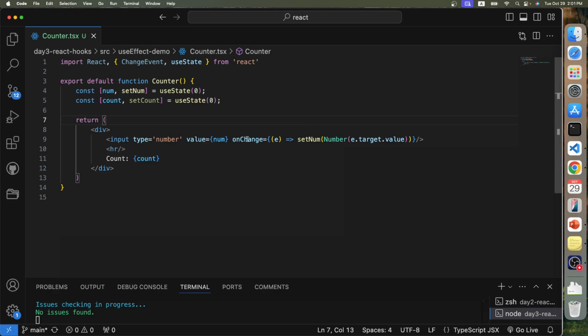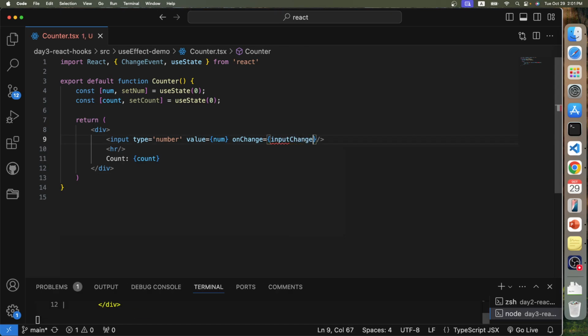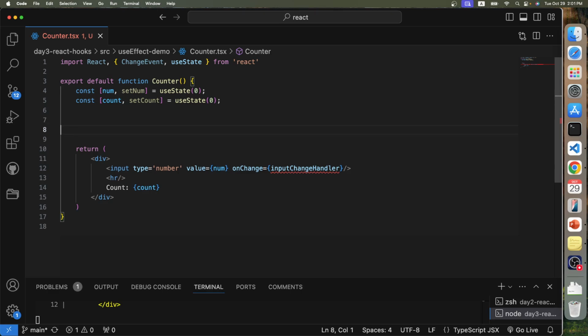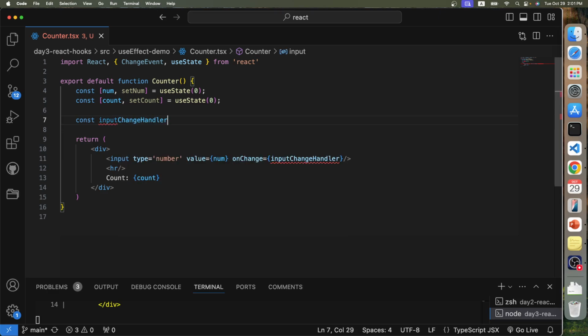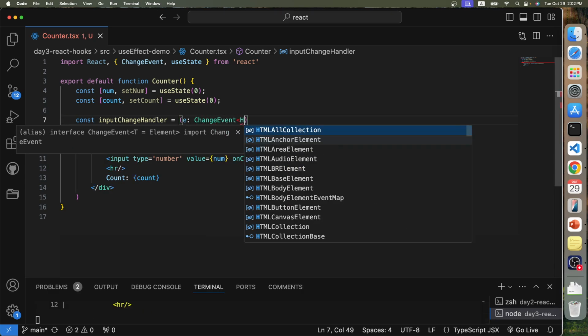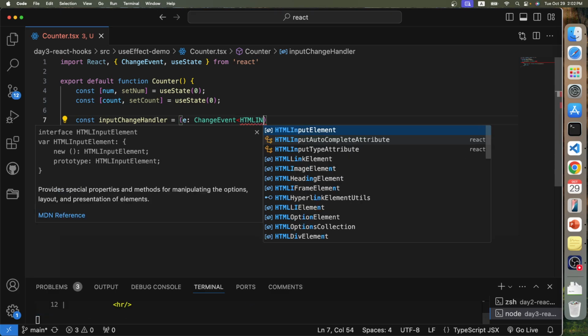Now we want, every time I type a number inside here, the count to automatically increase by 1. One way we can do it is like this. Let me make this one an inputChangeHandler. You probably will say, oh, I can do it this way. const inputChangeHandler equals this one, which has e. This one we must give e, which is a change event, of type HTMLInputElement.